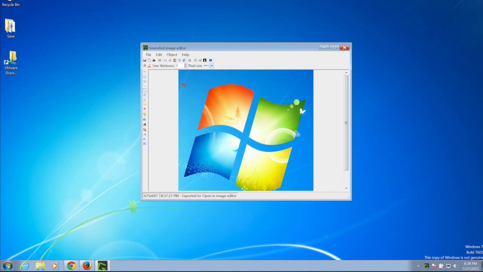I'm going to draw an arrow on the portion of the screen that I'd like to highlight. Greenshot comes in handy when you're trying to demonstrate something with a picture rather than words.